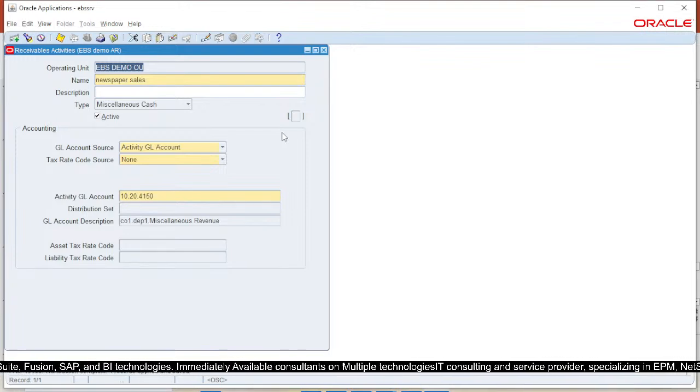Like for booking miscellaneous receipt, we have seen we need to have activity, receivable activity, miscellaneous cash. Because if you don't have this activity, then when you create accounting, how will your GL accounts get defaulted, because we have not specified this in our auto accounting rule. So this is very important to create receivable activity first, so that in further process of creating accounting, these code combinations get properly defaulted from this receivable activity.